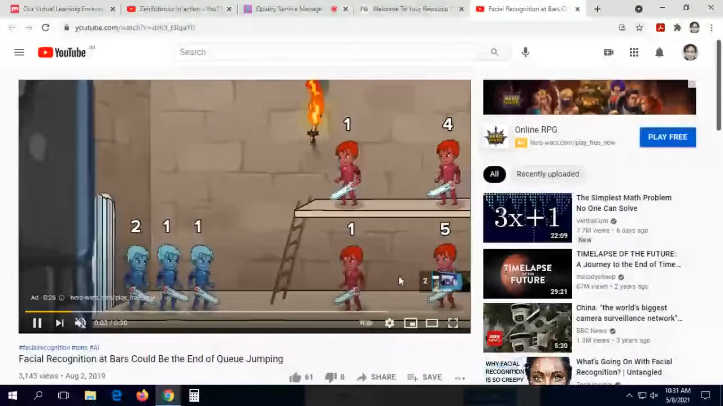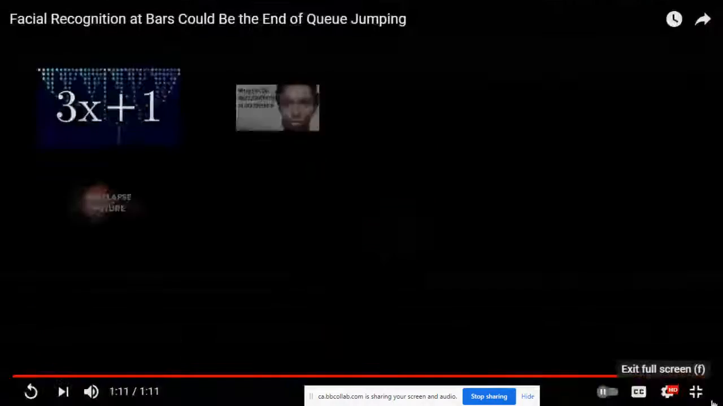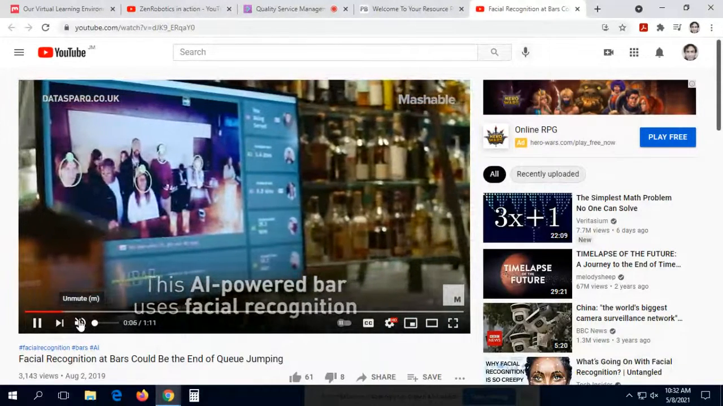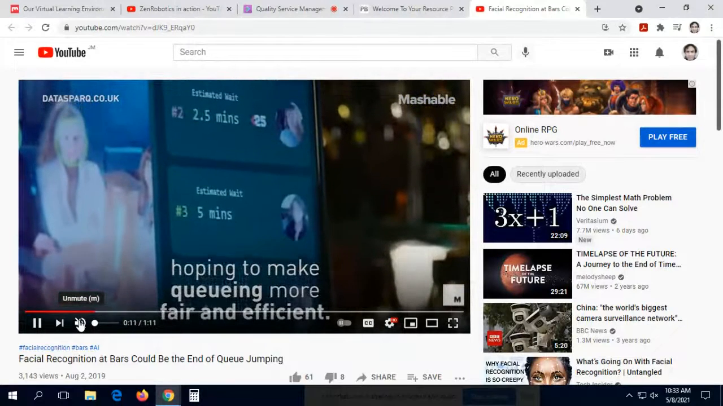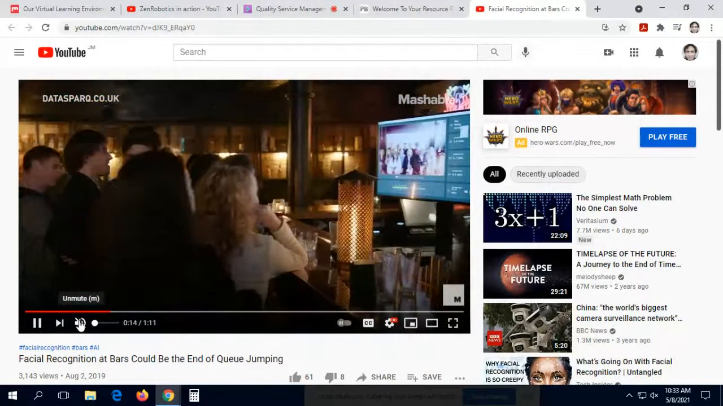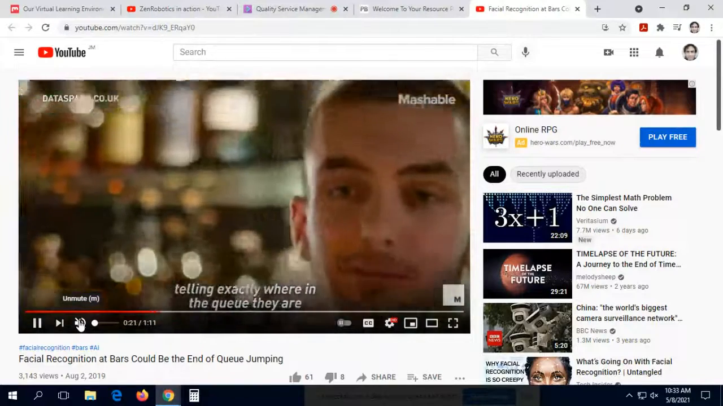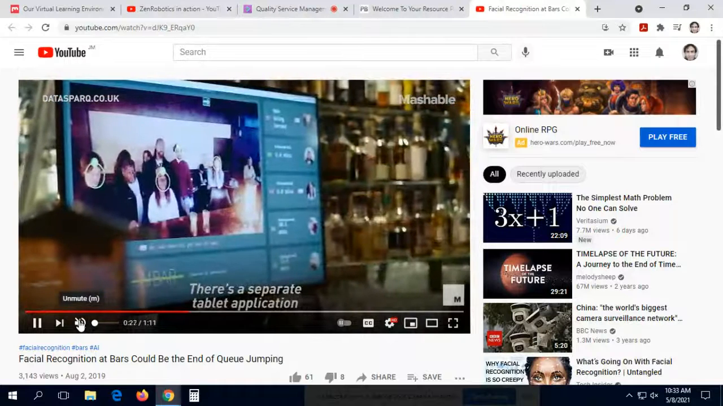The next example I want to look at is facial recognition. We did speak about facial recognition and so on, but let's look at this example. Again, a very interesting example. Look at what is happening: the usage of facial recognition in a business establishment. You come into the bar, your face is recognized, you are given a number, and the screen tells you how many people are in front of you, how many behind you, and how much time it will take.